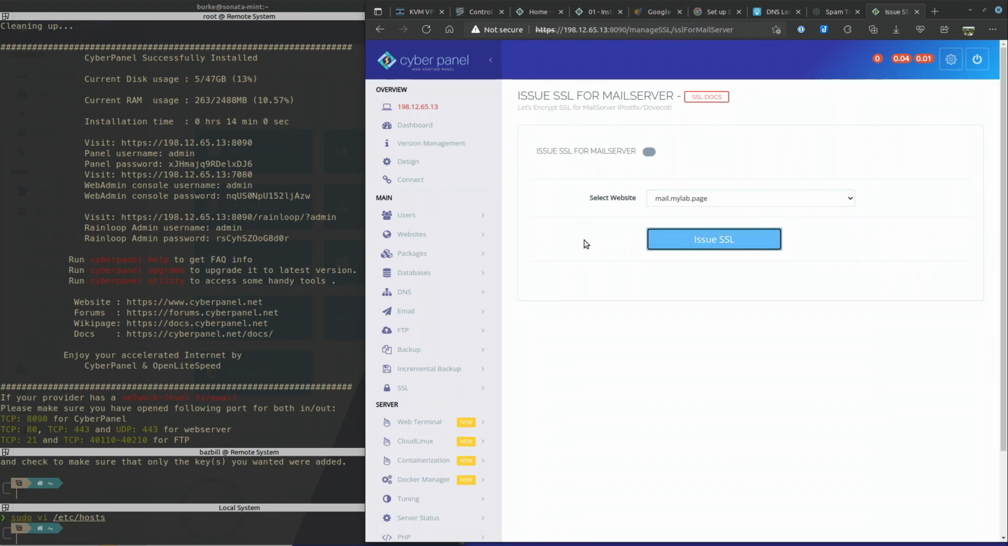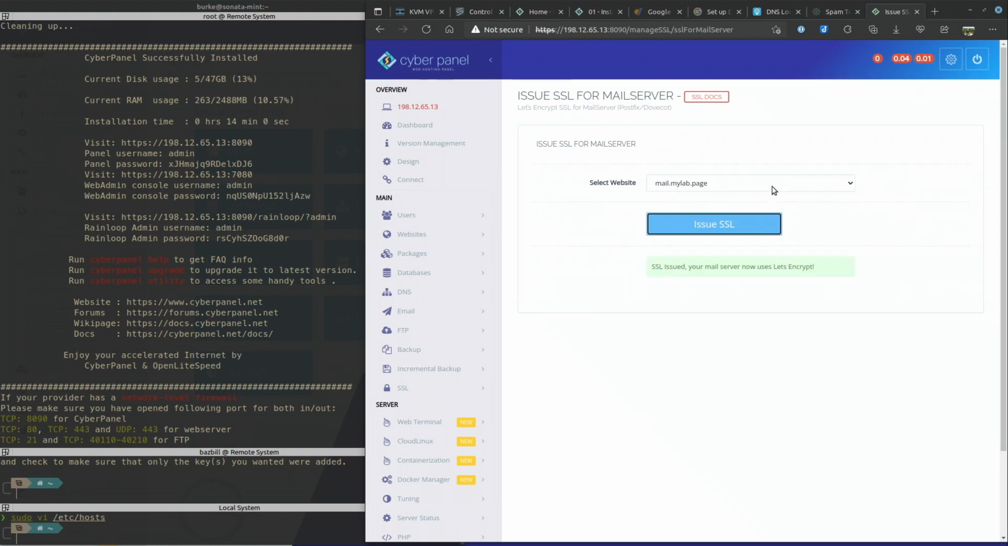So right now, this is going out. It's retrieving an SSL certificate from Let's Encrypt, and it's configuring it for our Postfix and Dovecot so that our SMTP server and our IMAP server and POP3 all will have the ability to accept SSL-based or TLS-based connections.